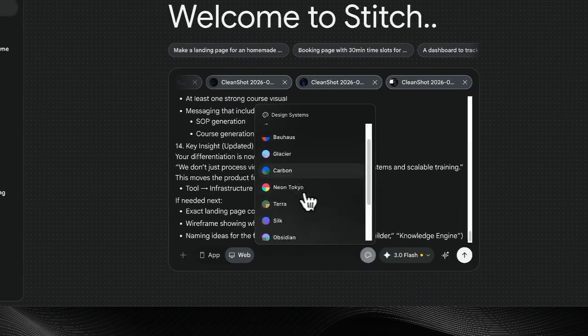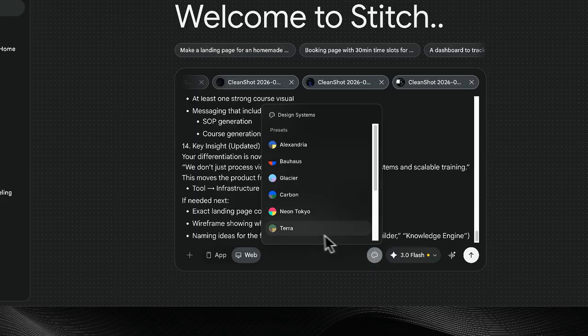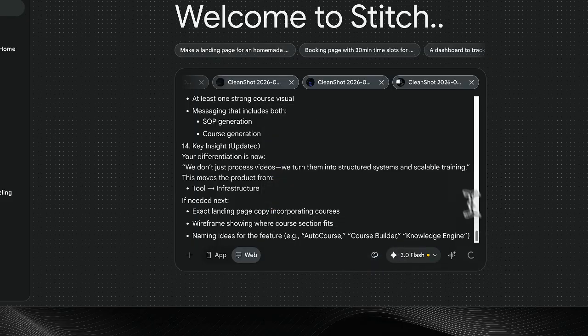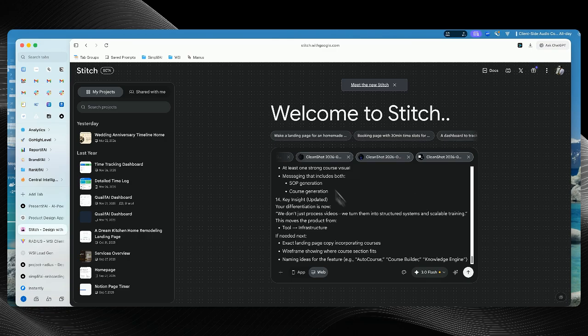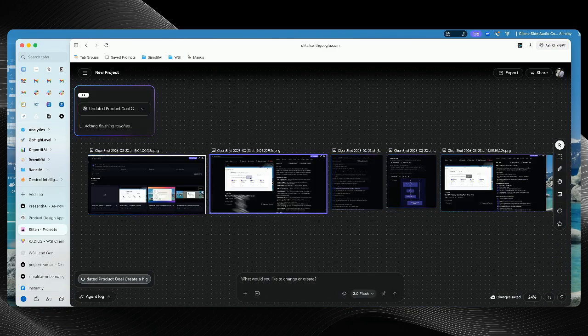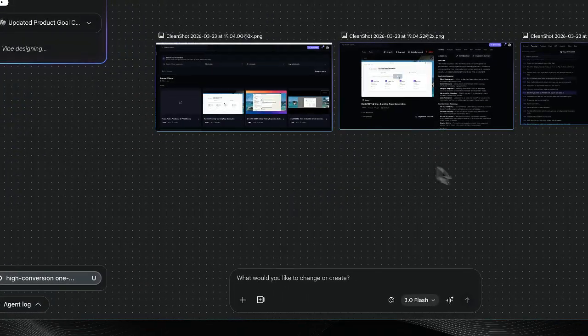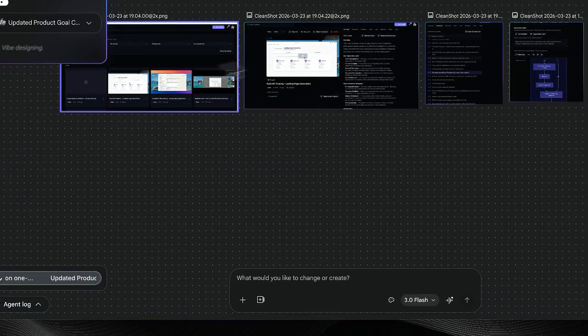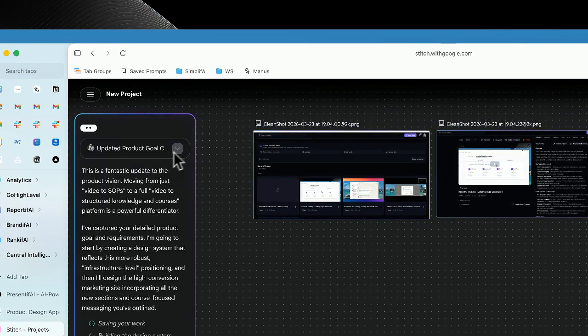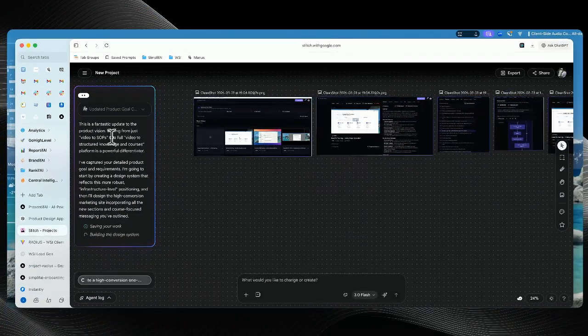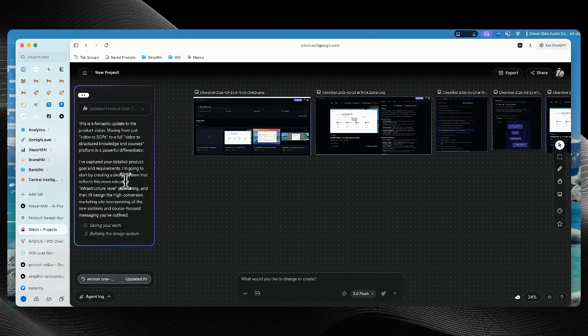And then you can also see design systems. Let Stitch decide and enter. And what it's going to do is Stitch is going to then go take everything I gave it. So the screenshots and everything. So you can see here the screenshots, if you do spacebar and then you can move around. So you can see here it has a bunch of screens and it's using this as context and what I gave it initially. So it's telling me here, this is a fantastic update. It's captured detailed product goals and requirements, et cetera, and it's now developing a design system.